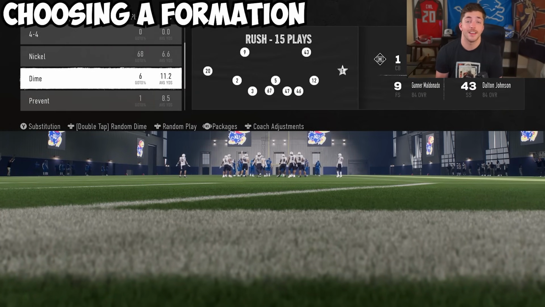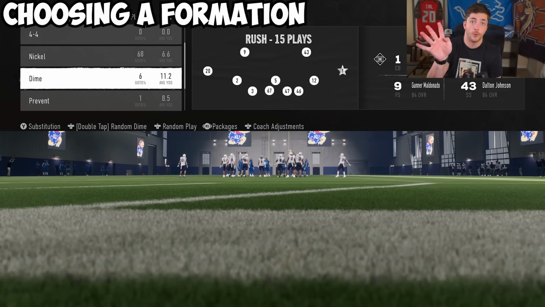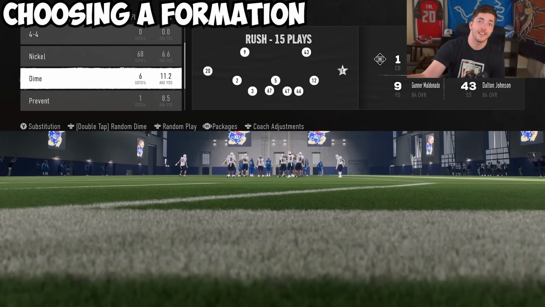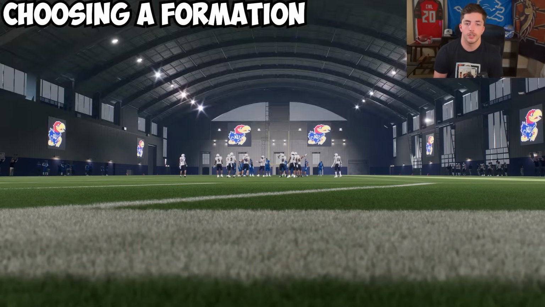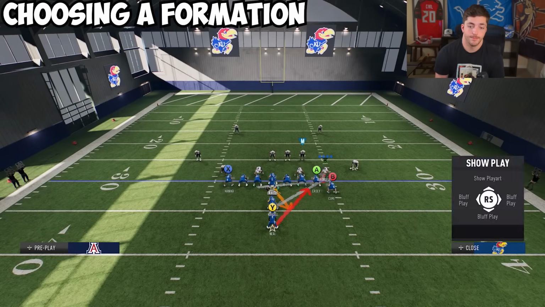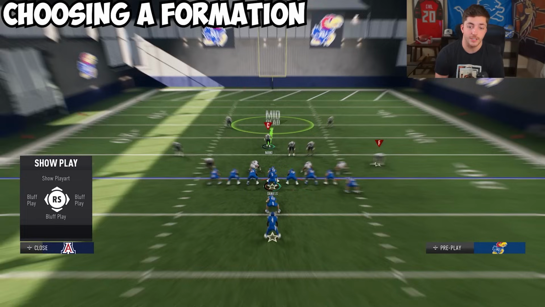Okay, this is a very light set. This is a 4-1-6 defense. 4 defensive linemen, 1 backer, and then 6 defensive backs. All right, we'll go here, and this is against goal line. Okay, so this is obviously 2 very different defenses.